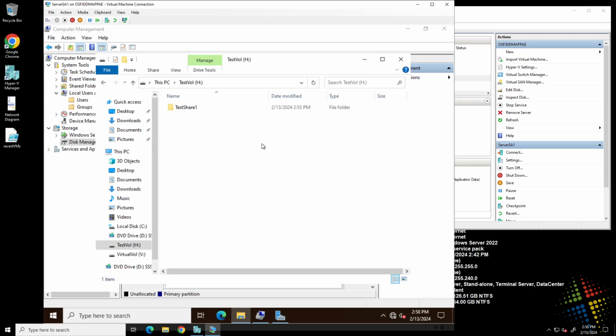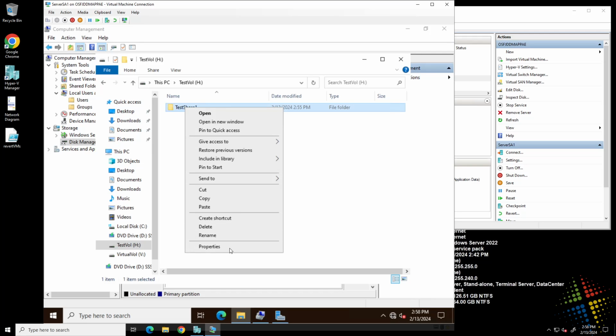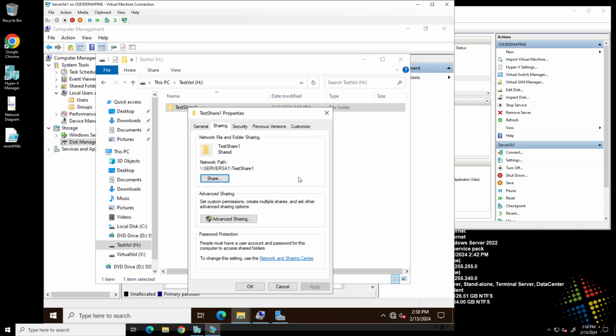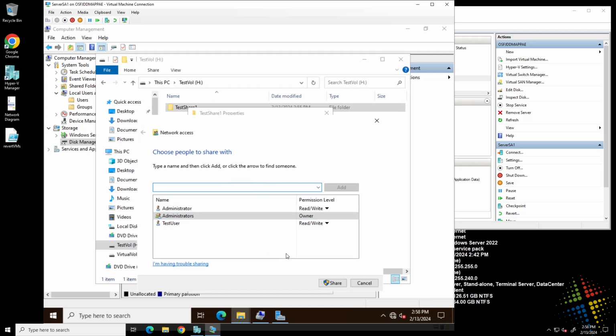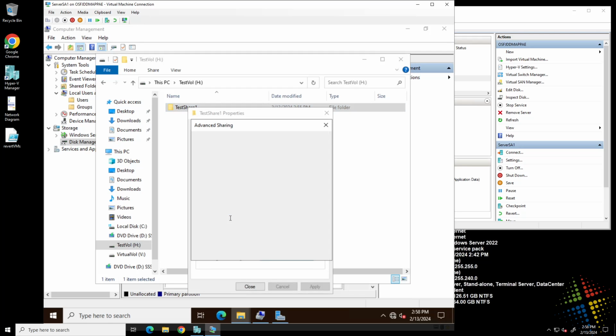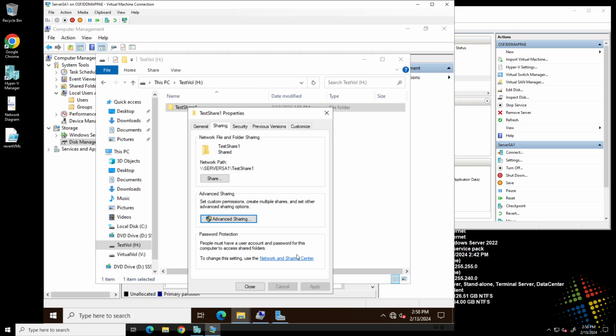Once the simple file sharing is done, we can also right click on test share 1 and go to properties. And we will start off by looking at the sharing tab. And here we can see the individual share with its permissions that we had looked at previously, as well as the advanced sharing options here.